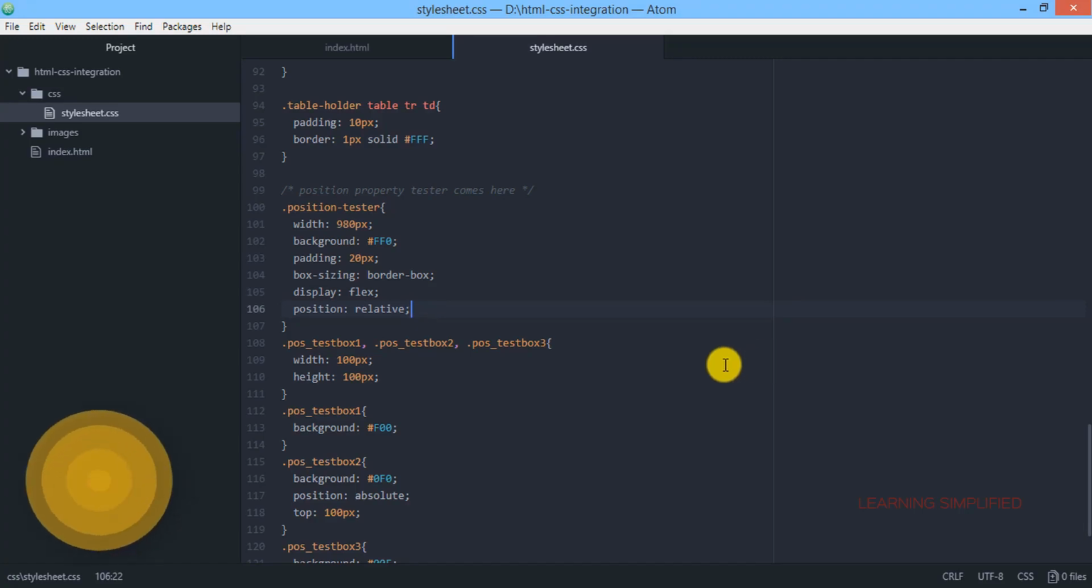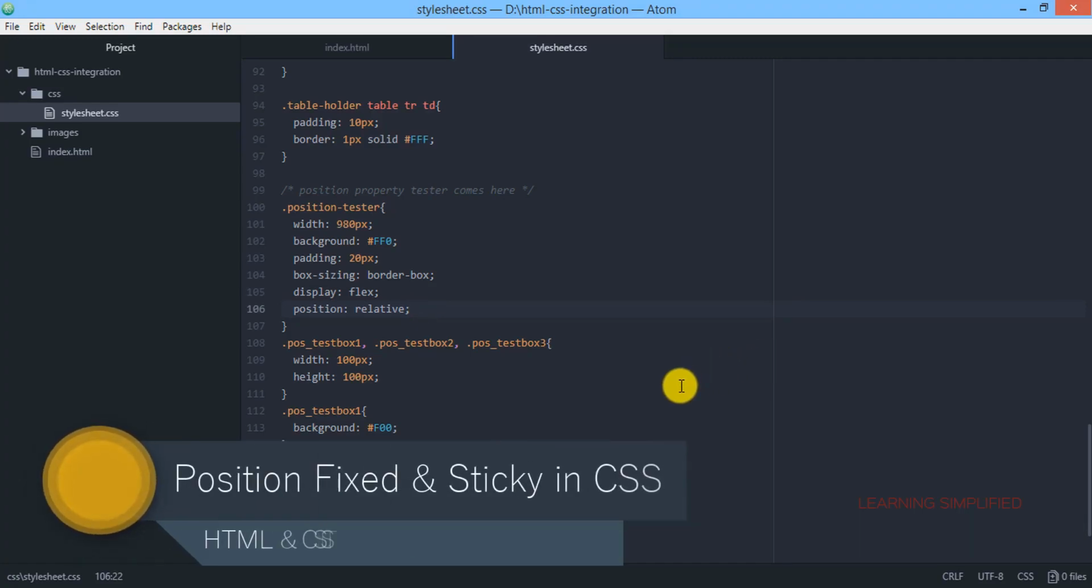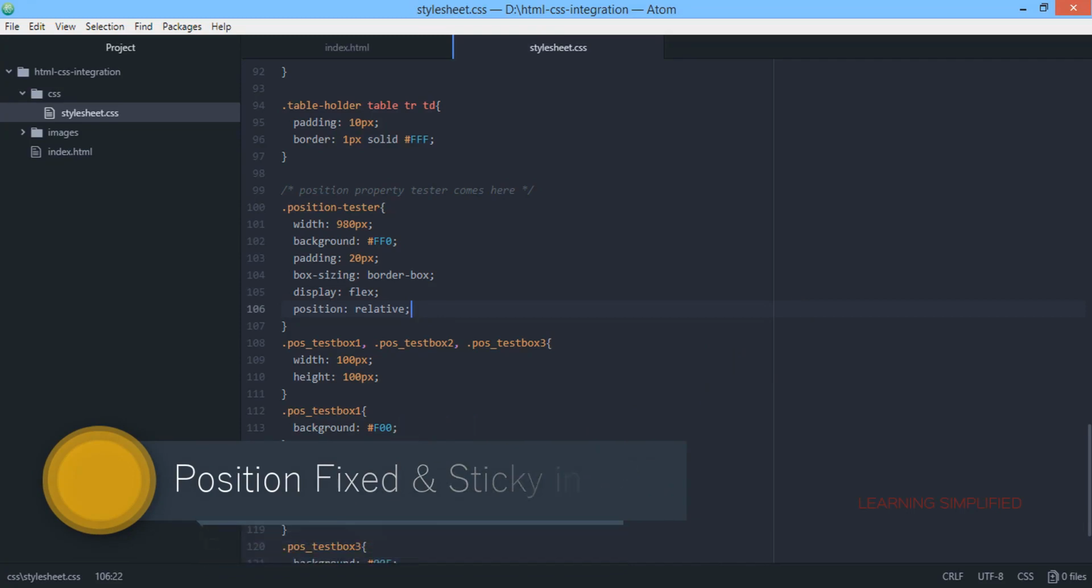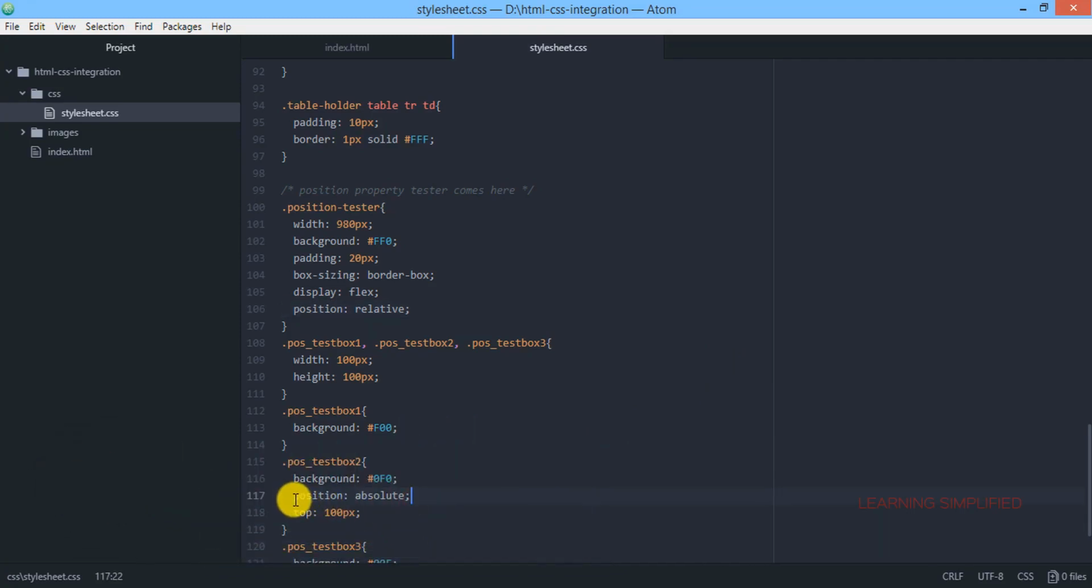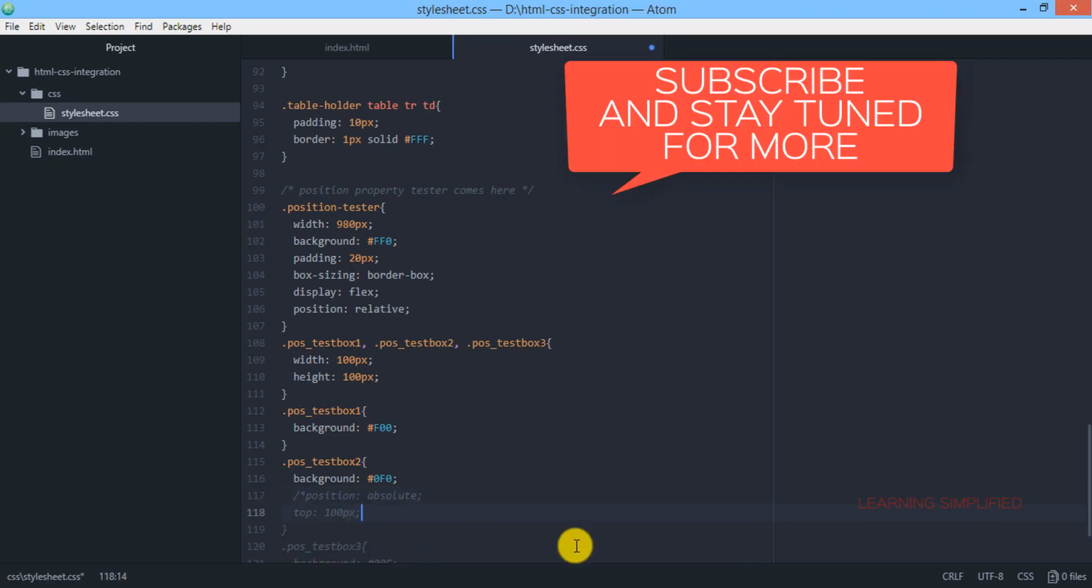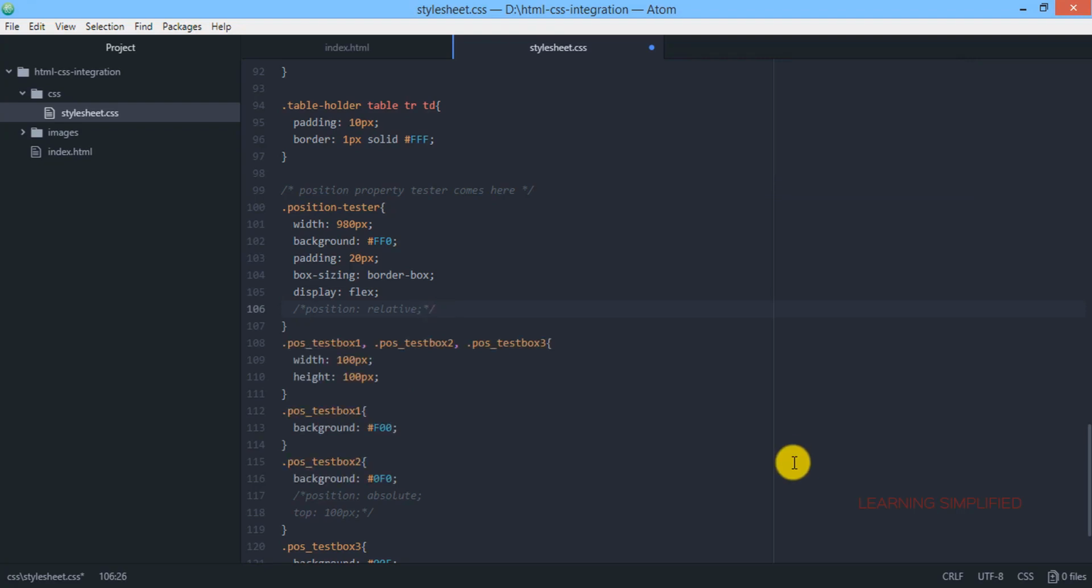Now in another aspect, the very first thing we are going to do is define a position fixed property over here. In that essence, the very first thing is that we are going to comment this absolute position off from here. And in the very first case, we are going to comment out this position relative that we had provided for this position tester element.